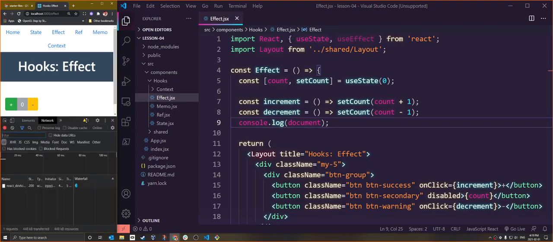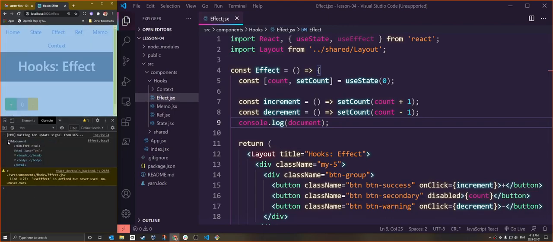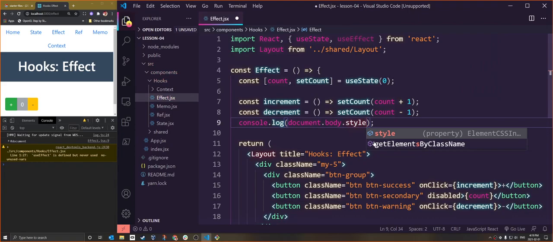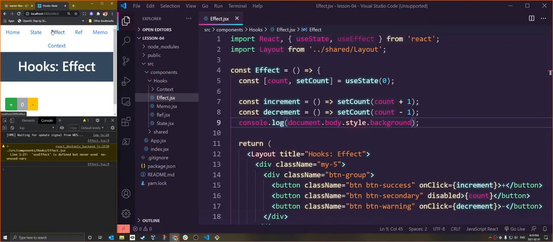and I hit F12 and jump over to the console. Hello console. There we go. Let's just refresh. So it did grab the document. That's weird. Shouldn't have grabbed the document yet. The document shouldn't even be loaded. .style, .background. Let's see if all of that is available right now. We'll jump to state and back to effect. Now you see it's empty. And the reason is because it doesn't have access to anything that's currently in there yet.